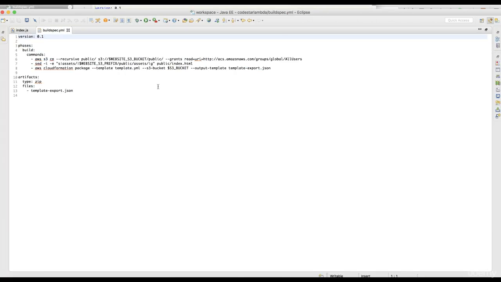This is the build spec file that has been generated by default. Under the build phase, it uses AWS S3 copy to copy the static artifacts, the HTML file and related resources like images, styles, and so on, all of these to this bucket. And then here it uses CloudFormation package to package our serverless application template. This is very similar to the exercise that we have done in our serverless application build in our CodeBuild section. And at the file section, it exports template-export.json as the outputs of this file.